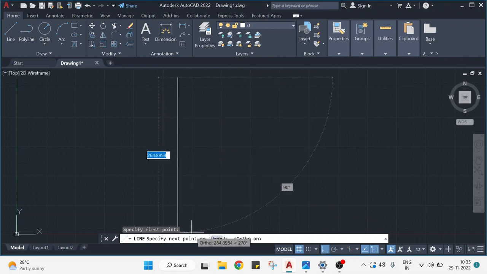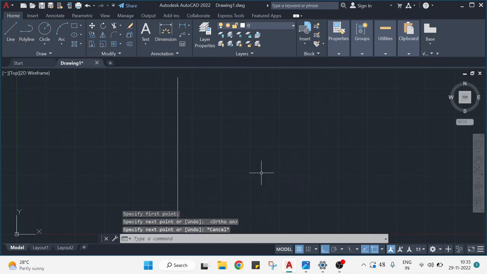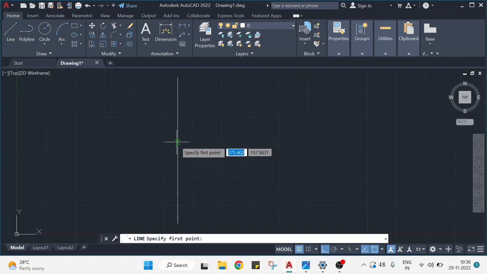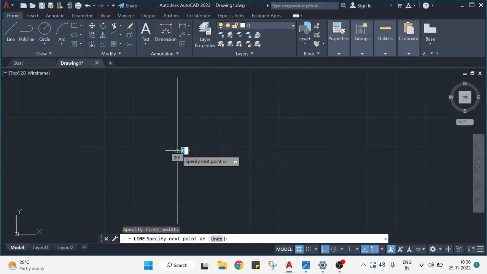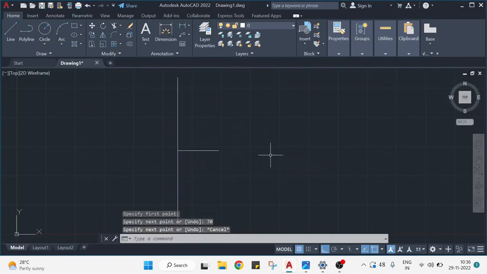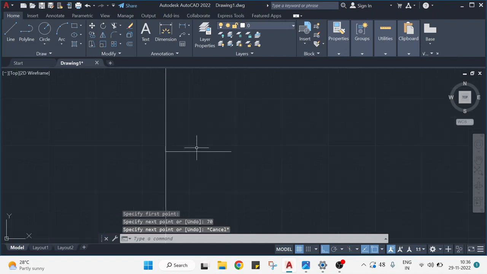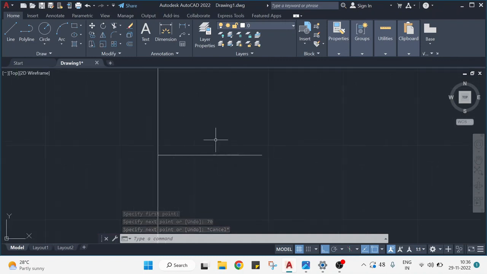So I will just draw a random line, which is my directrix, and I will press escape to close the command. So again I will go back to line. I will find the midpoint, and from here, as you can see, the focus distance from the directrix is 70 mm, right? So I will just draw a 70 mm line. I will click the midpoint, I will move the cursor here, I will just type in 70 and I will press enter, then I will press escape. So this is my directrix line. I will just zoom it and keep it in a convenient position.